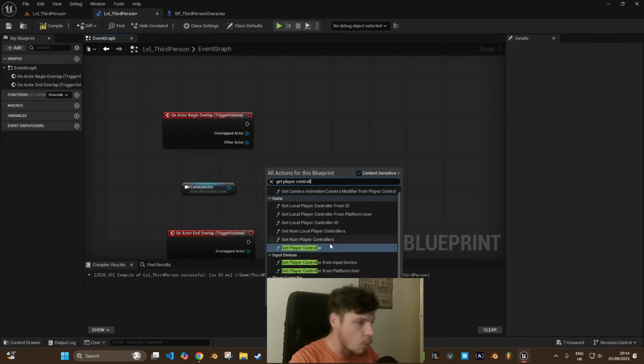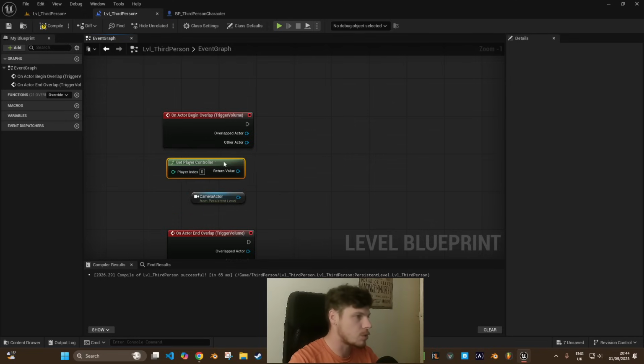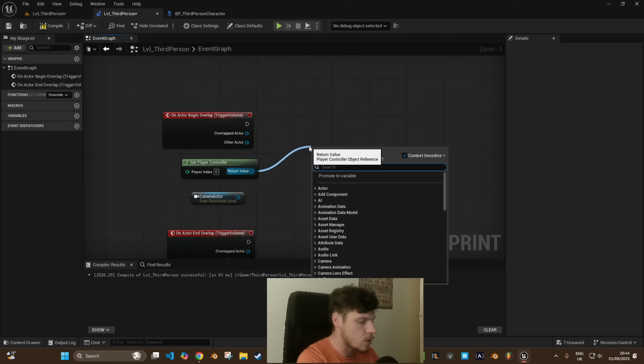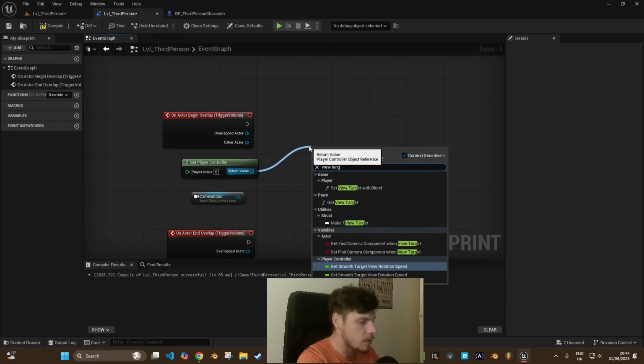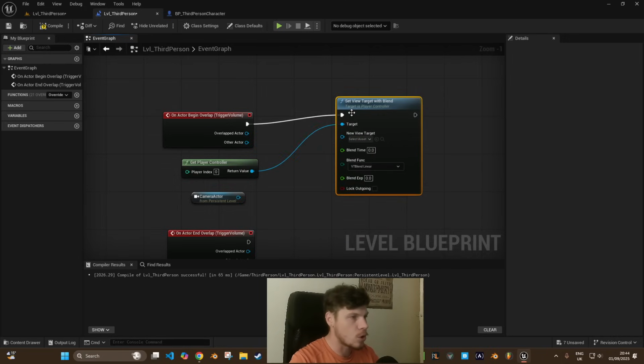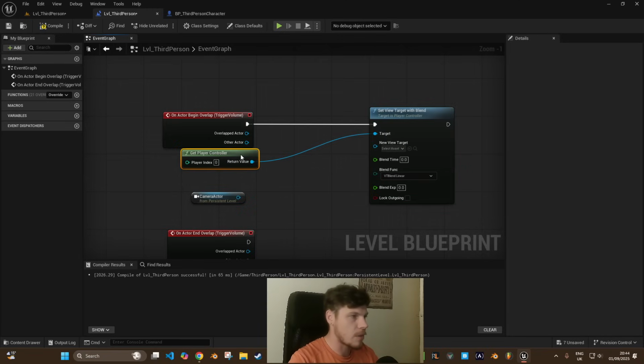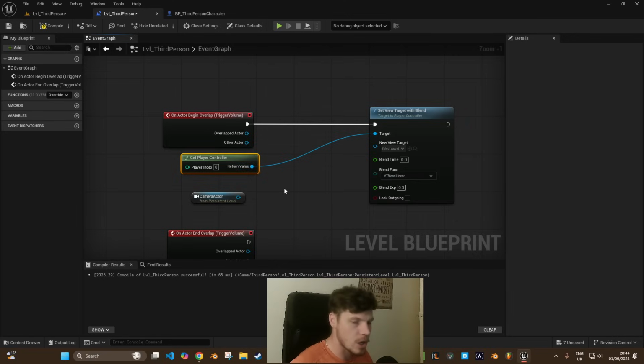Now, there are other ways of getting the controller from the overlap, but I want to keep this as simple as possible. So from the controller, what we want to do is set view target. Type that in. You should find Set View Target with Blend. Connect this to your trigger, your event overlap. And what we're saying is this controller is our target. This is what we want to change the camera of.